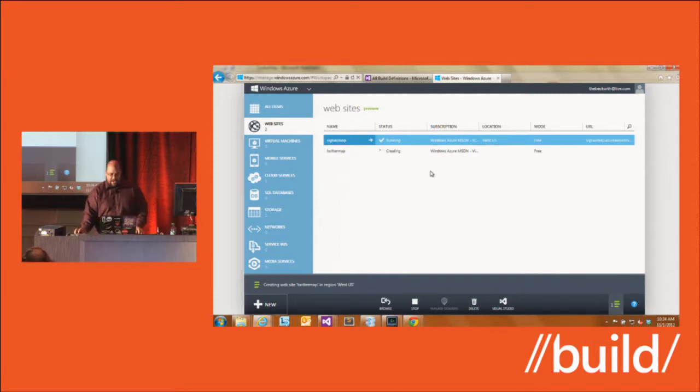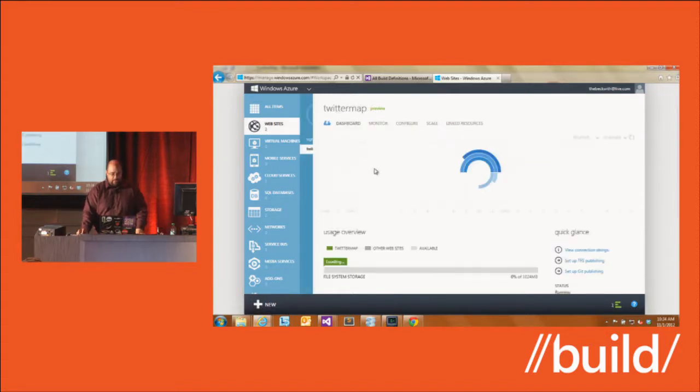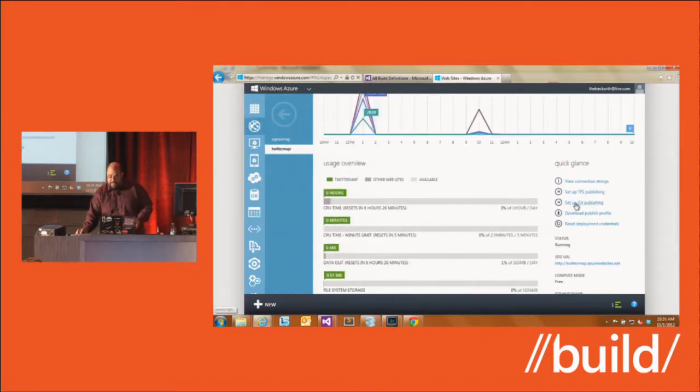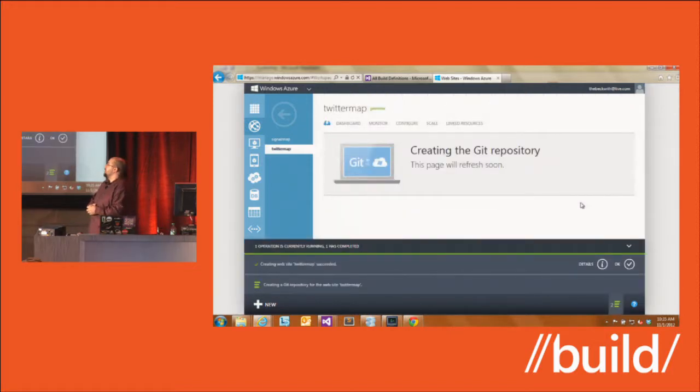Again, simple application, nothing fancy, but it's the type of thing that we really don't want to have to deal with too much trouble, something like cloud services would make us do to deploy. So I'm going to go inside of here. Last time we chose TFS publishing. This time, because I'm using GitHub, I'm just going to go ahead and set up using a Git repository.